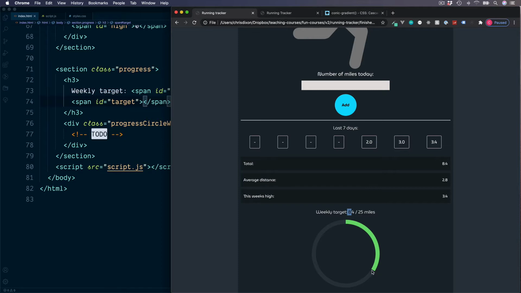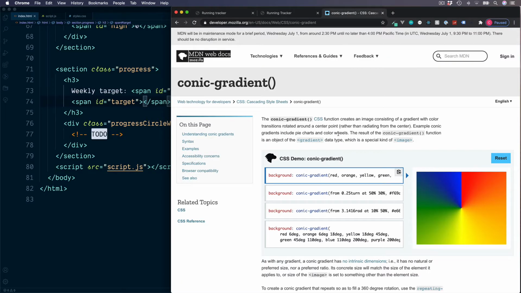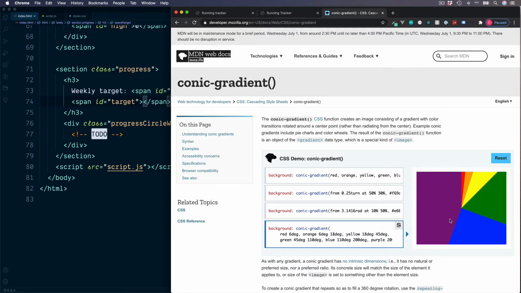Now, I am aware there's many different ways we can do this. We can use things such as the canvas, and there's lots more complex options which we can use. However, I've tried to keep this as simple as possible for this project. So the way we're going to do this is by making use of a CSS function called the Conic Gradient. And the way this works is to create a gradient of color, which is transitioned around the center point.